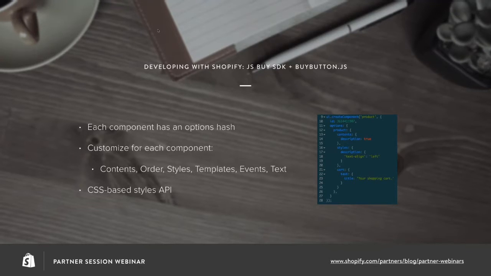And you can also add some events, both as event handlers on the actual DOM elements, and there are a couple lifecycle events that you can hook into. And the styles API is CSS based, so anything that is a valid CSS property you can use as a key in the styles object.